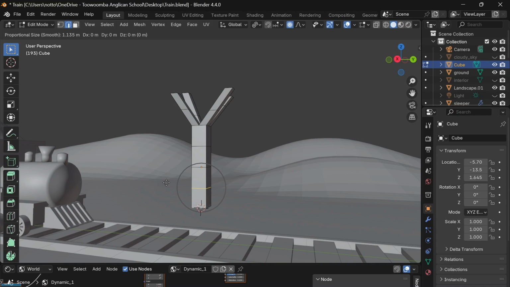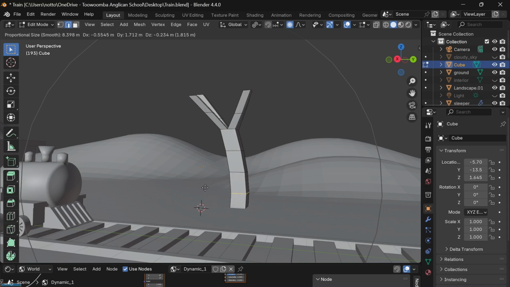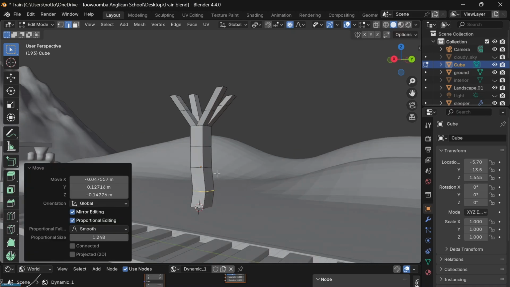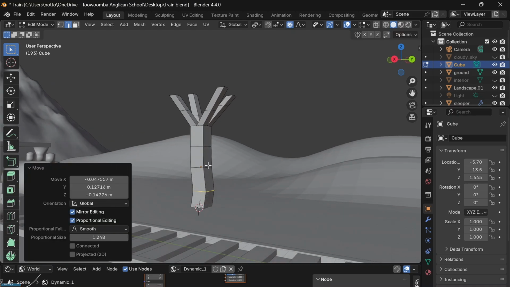So again, with my mouse wheel, I can scroll it back and forwards to determine how much is being influenced. If I just move that cut a little bit and I select the entire tree, basically the whole tree moves, but we don't want the whole tree to move. So I'm just going to keep that circle quite small, so just a little bit of the other shapes, other cuts are affected.